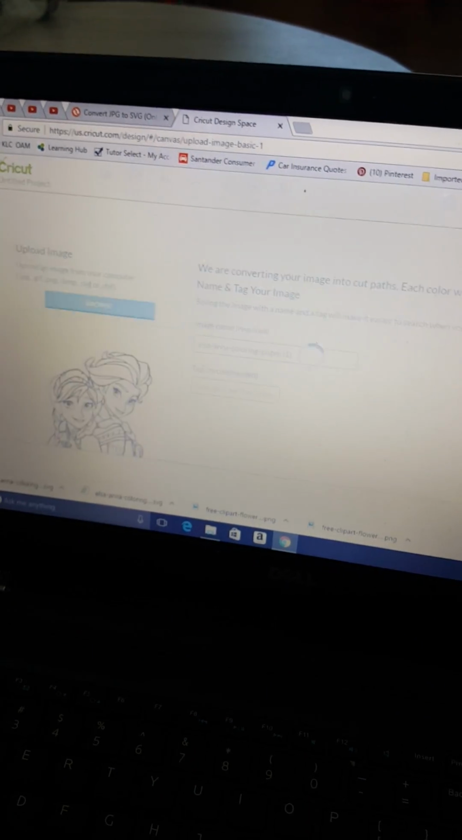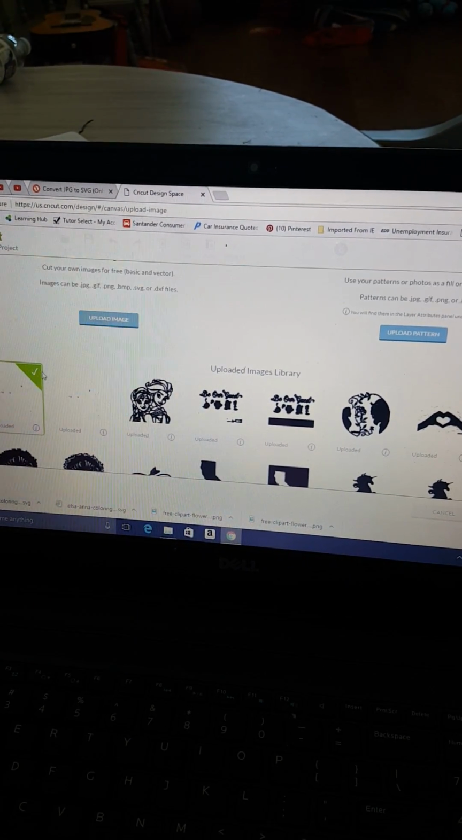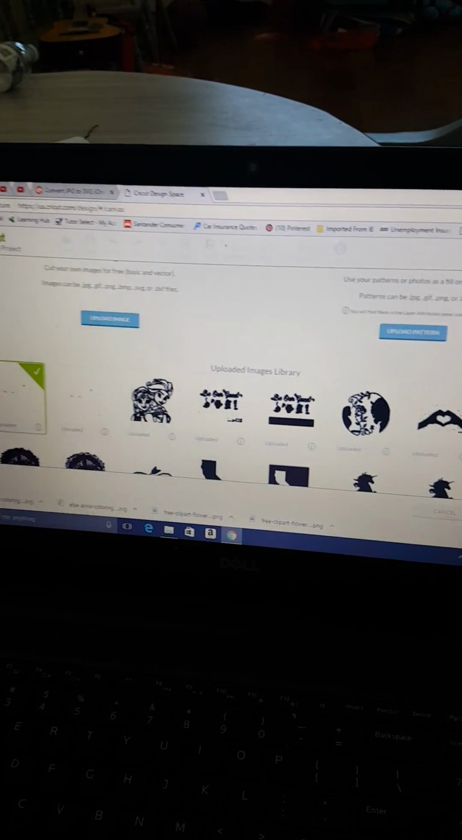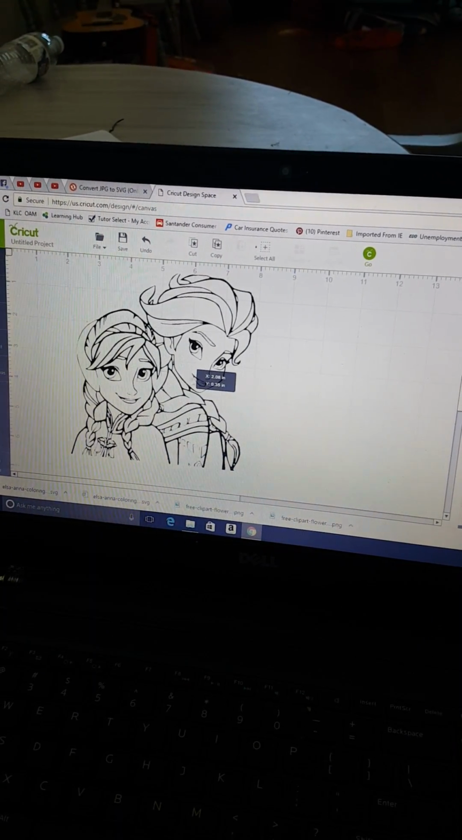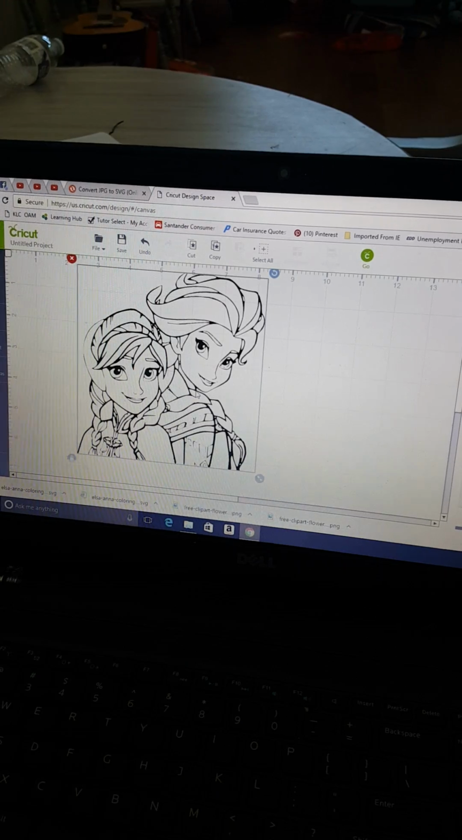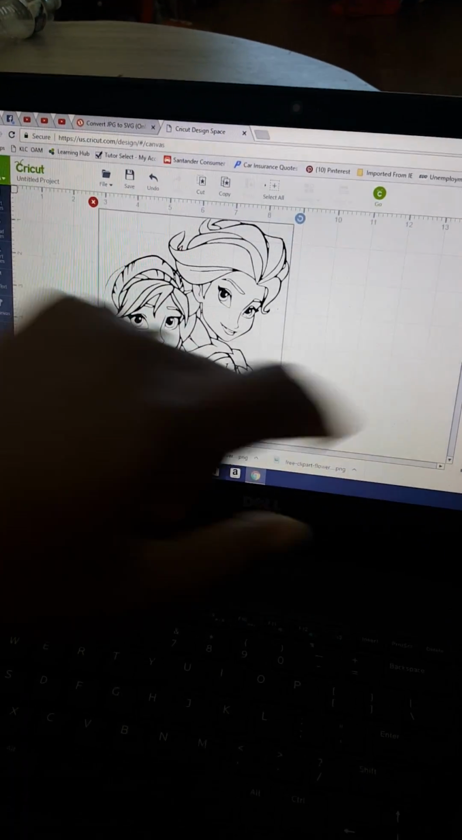You click save. And then here's the image there. You select it, make sure it's green, insert image. And then your image will be on your Cricut Design Space mat for you to have at your will.